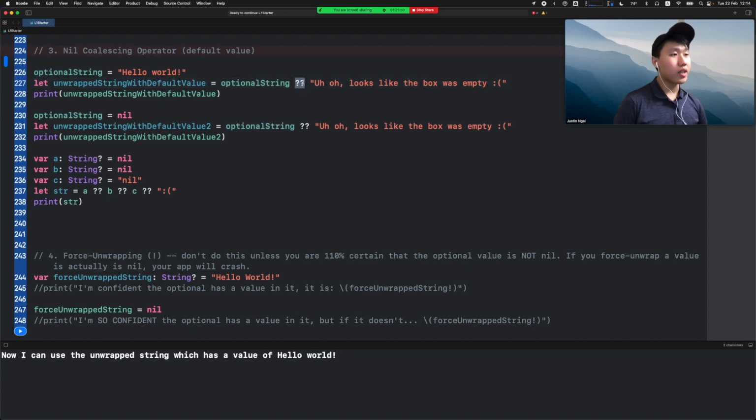Basically, by chaining them together with this operation here, it's saying, if this optional string contains a value, then just give me the value and forget about what's over here. However, if this optional string is nil, then give me this default value. That's basically the purpose of this operation here.